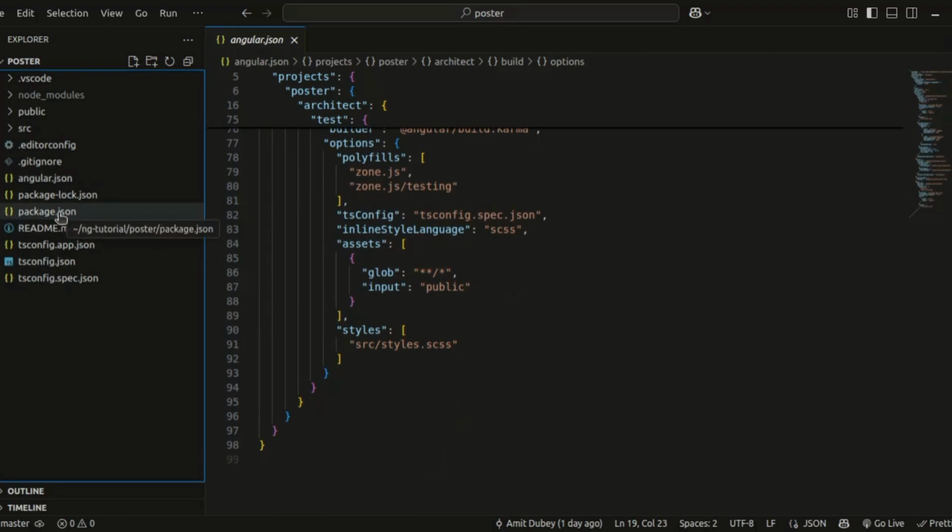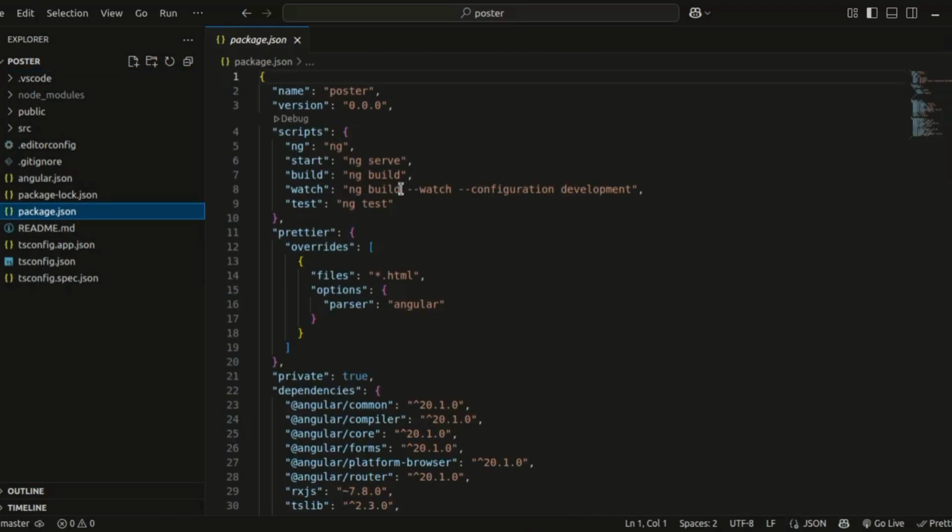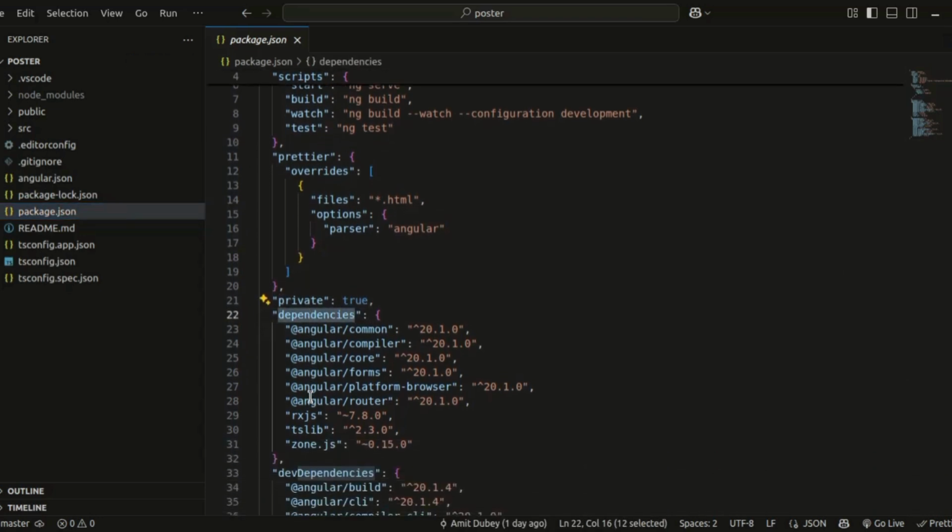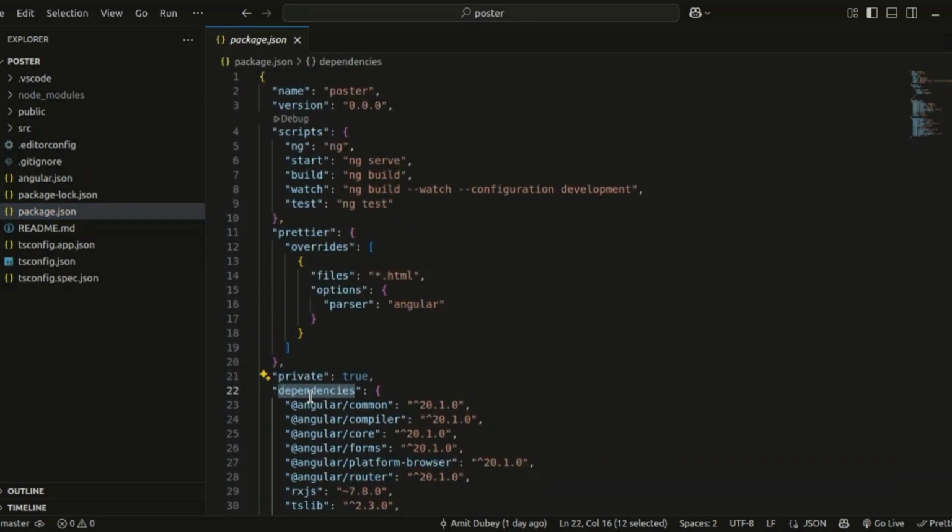Next we will move to the package.json file. Package.json is a crucial file that serves as the manifest for the project, primarily used by npm to manage its dependencies and scripts. The key aspects in this package.json file are the scripts, the dependencies and all the project metadata. For example, the name and version of this application, along with private, which is true over here.